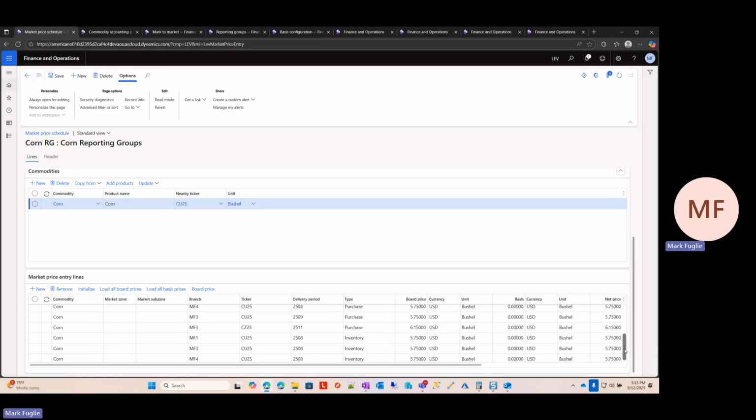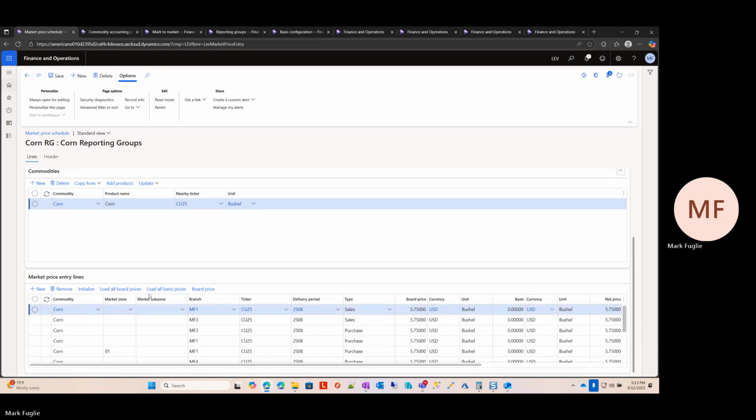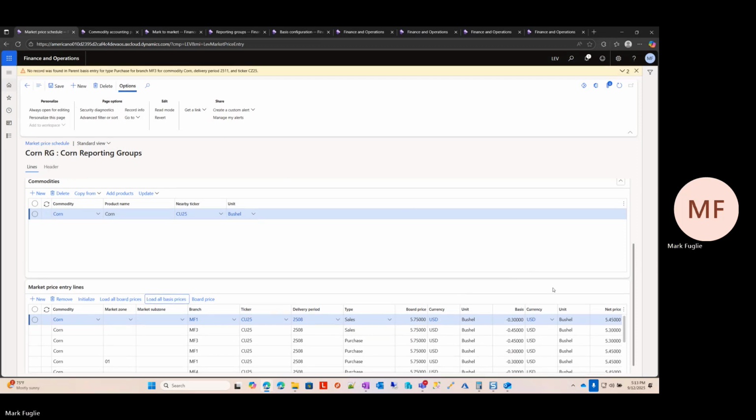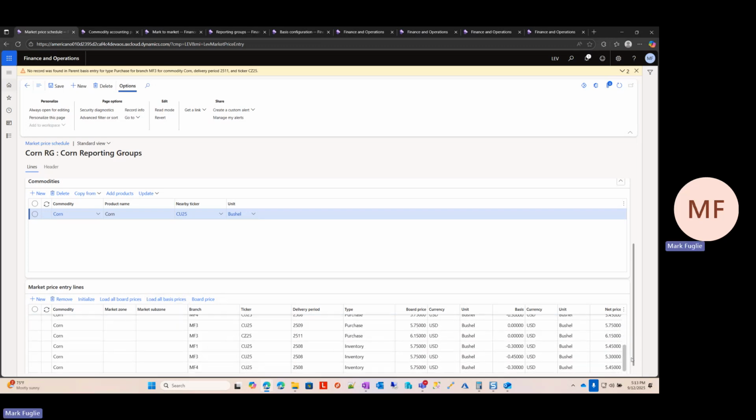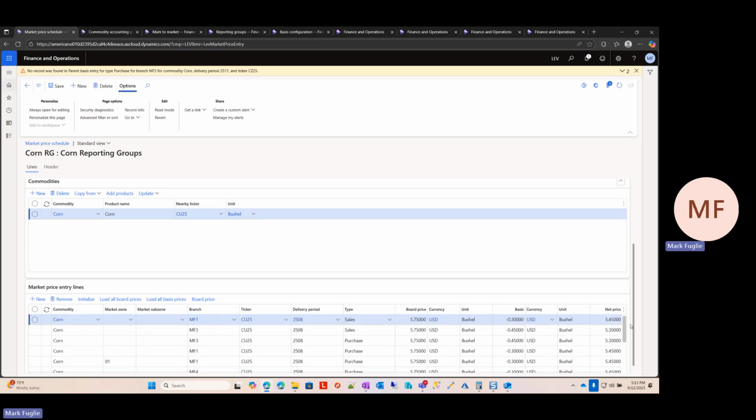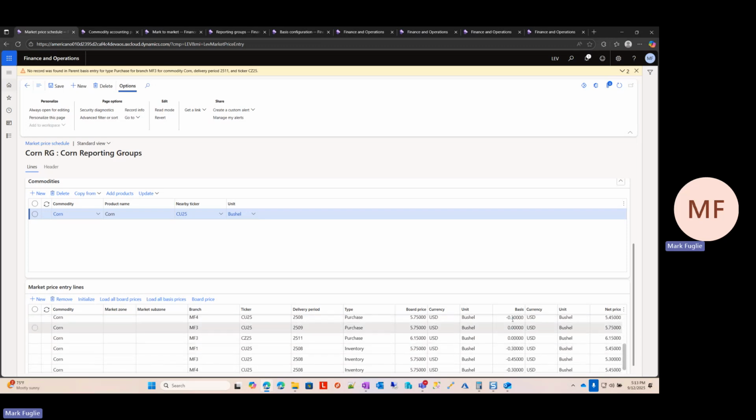The next thing to do is we want to load in basis prices. So now I've loaded in, you'll see here when I click load basis price, I've got load basis prices set up for some of the tickers, branches, delivery periods, zones, subzones, but there is a few that are missing. So right here, you'll see at the top here, it's telling us there is no record found in the parent basis entry for this branch, commodity, delivery period, and ticker.